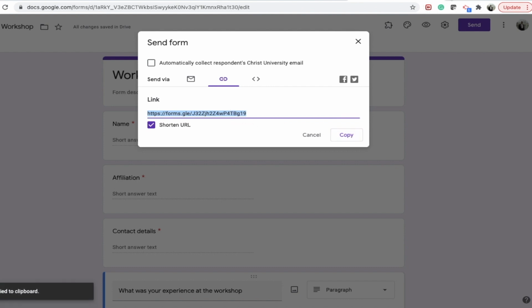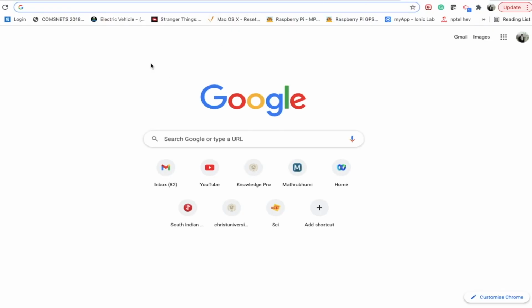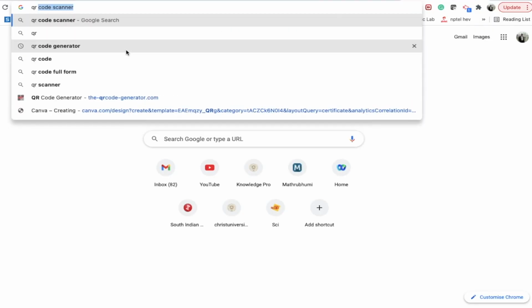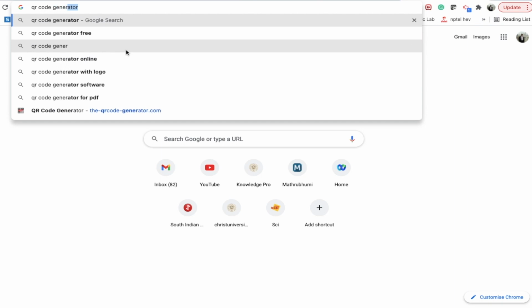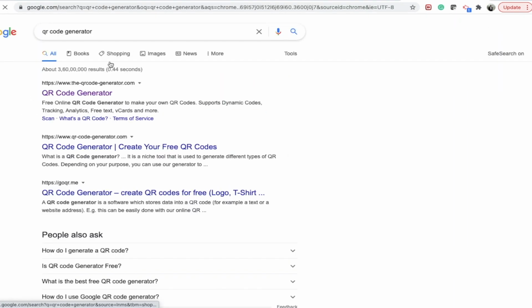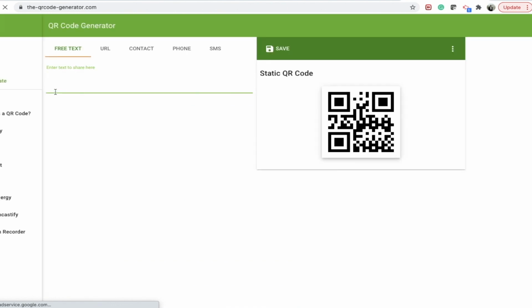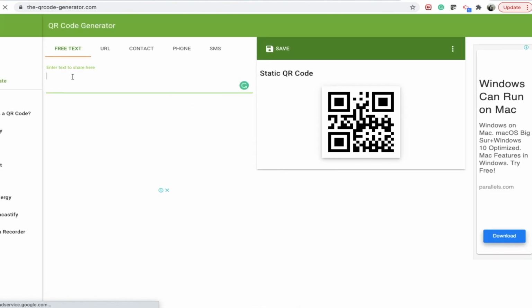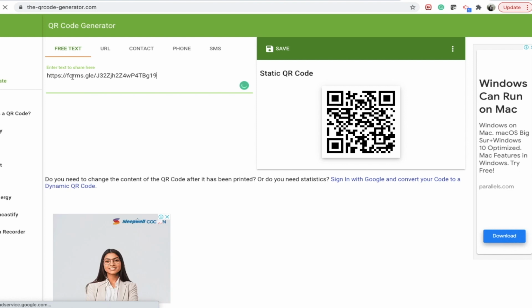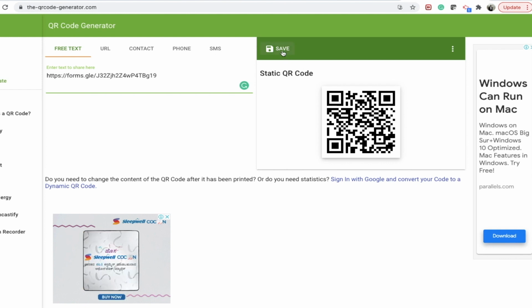Copy is clicked, and then you can go to Google again, and you can search for QR code generator. You can see the first option that comes in is QR code generator. Then here you can just paste the link. Once you paste the link, you can see that a static QR code is developed, and that is your QR code which can be used. So you can just save that.